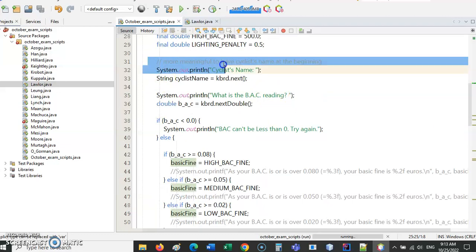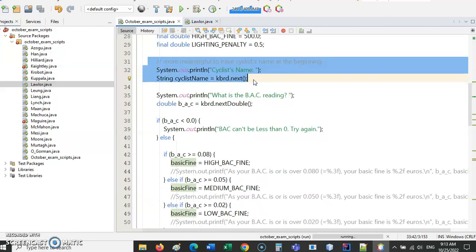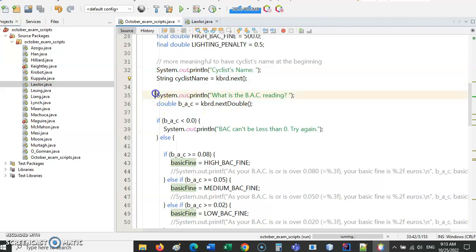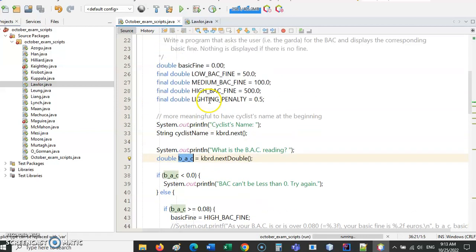I have been, sorry, just make it a bit more human, asking for the cyclist name first. Okay, and then the BAC reading, keyboard.nextDouble. Notice meaningful names. Your variables should also be meaningful names. If you are using final for constants, you don't tend to use camel case for this. You use capital letters and then use underscores to separate the words, whereas here's camel case. You can see the second word starts with a capital F.